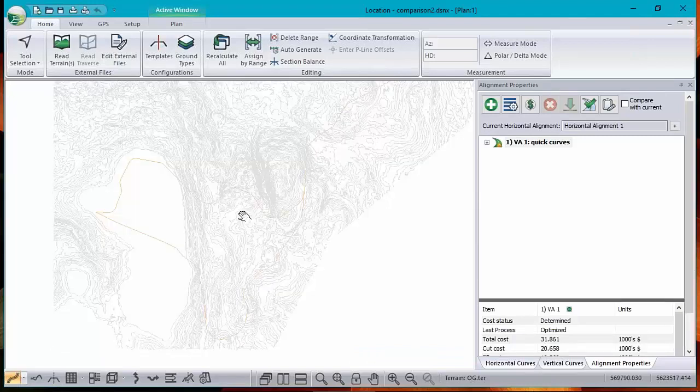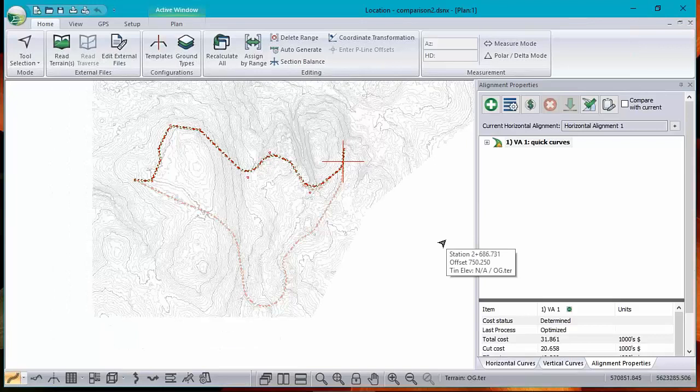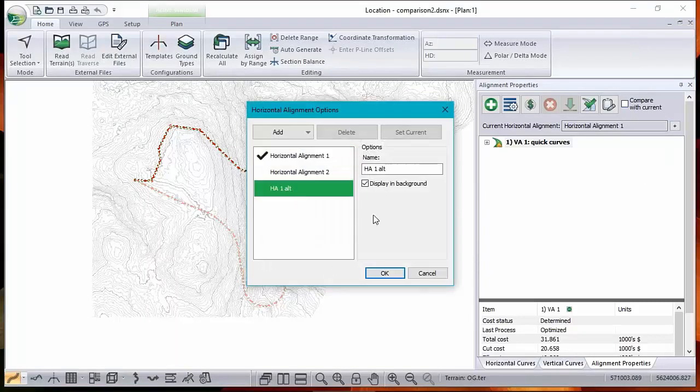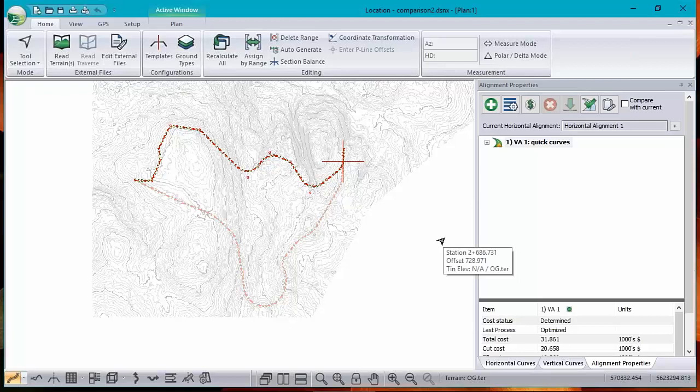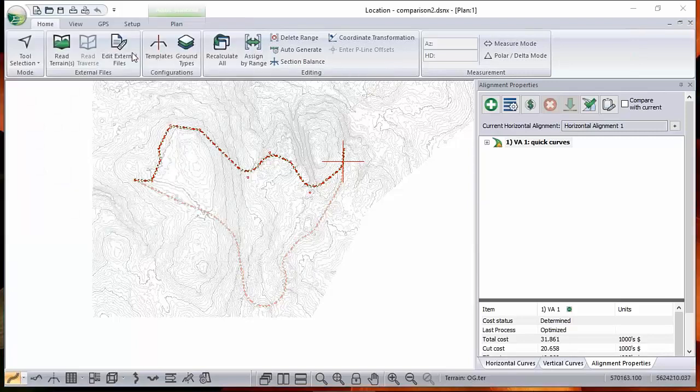Now, often you don't have a lot of leeway to do a huge A-B comparison like I did here. So let's just get rid of this one. I can delete that. There we go. Now we're down to 2 alignments. There's still an image in the background there because of the, oops, I deleted the wrong one. Let's just go back to this.